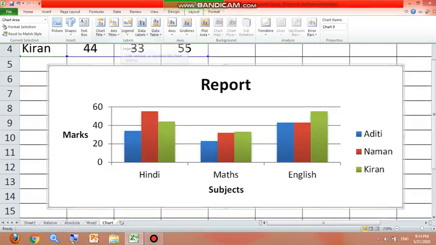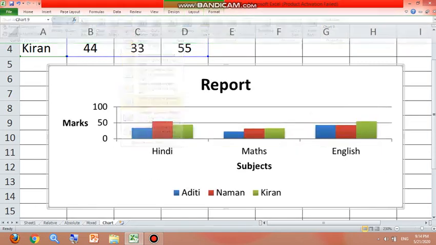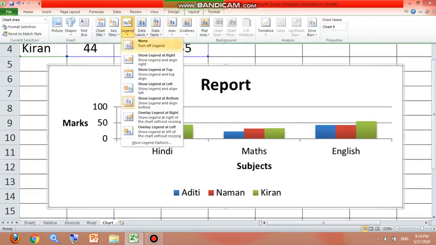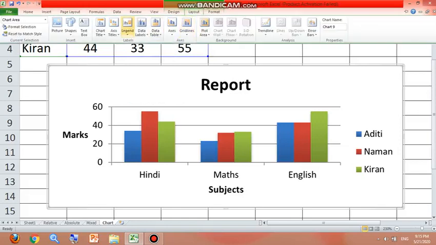What are legends? As you can see, children, different bars of different colors, like blue color bars are of Aditi, red color bars are of Naman. Okay, so these are called legends. So if you want to change the position of the legends to the top, the left, or the bottom, if I click show legend at the bottom, the legends will be shifted towards the bottom of the chart. So from here, Layout, Legend, you can change the position of the legend from one place to another. Okay, Layout. The next is data labels.